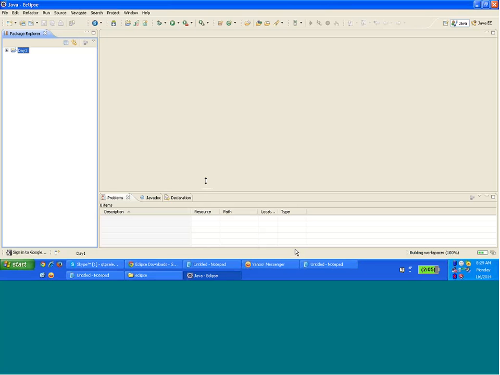Okay. So this is the day 1 project which I have made. If you expand this, you will see a source folder inside it, and you will see JRE system library. JRE system library is actually the Java which you installed on your machine, right? It is currently associated with this project. That's why, before installing Eclipse, make sure you have installed Java, JDK and everything.